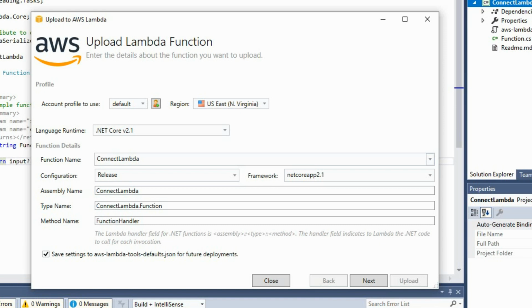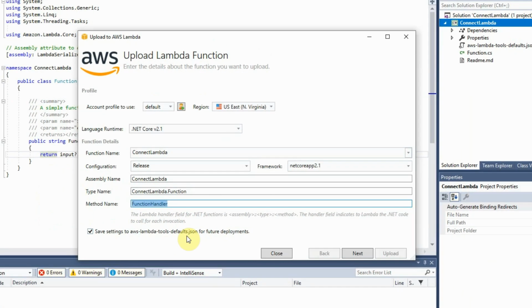I want to make sure I spell that right. Everything else, notice here it's filled in. This is where, if I did call the method by some other name, I could modify it here and so forth, or it would actually have picked that up. And notice that it's got this checkbox, Safe Settings, AWS Lambda Tools.